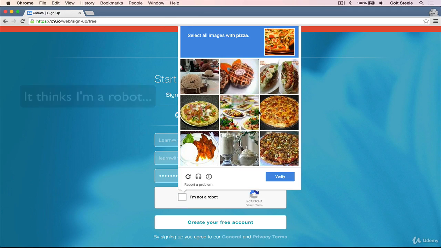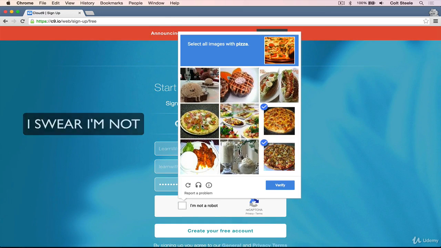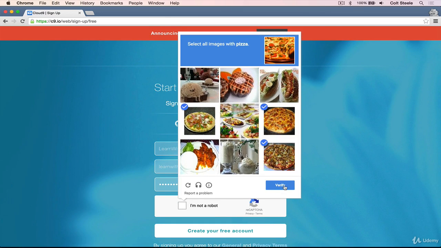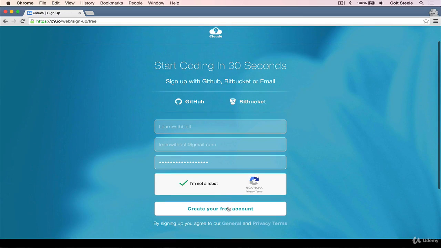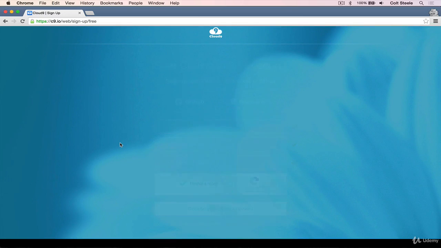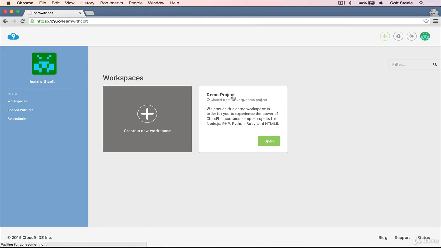And then I'll put in my password here, and then we'll click on I'm not a robot. And then we need to select all images with pizza. I think that's it. There we go. Not a robot. And now we'll create our free account. The next thing you'll need to do is check your email and click on the verification email that they send you. And then once you've done that, we can go to our dashboard.